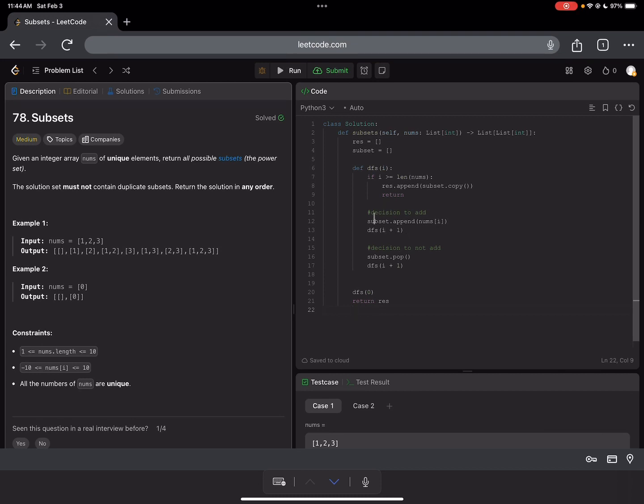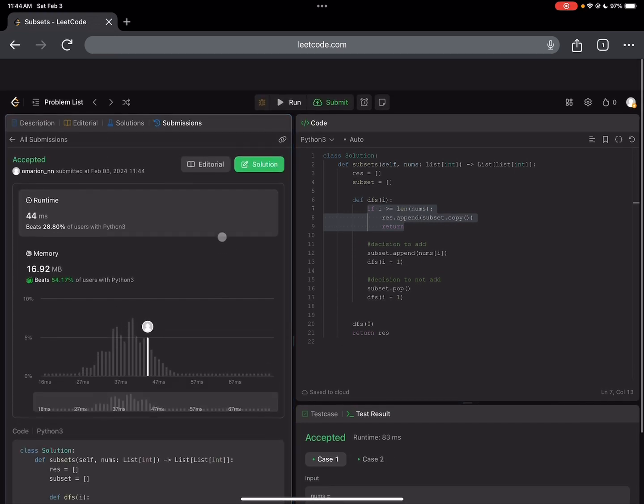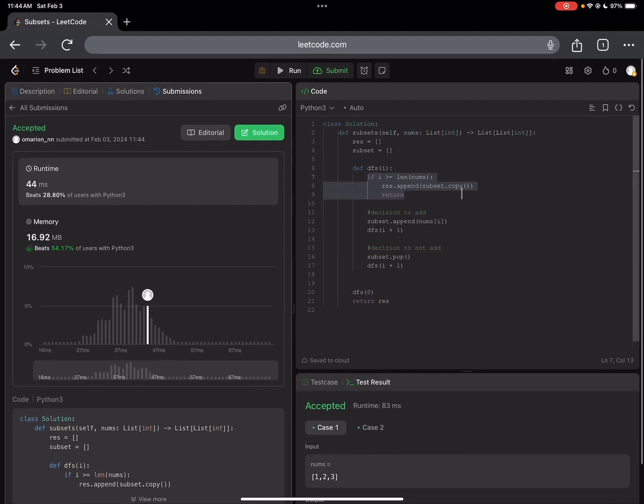Yeah, so as you can see here, this is the code for the subsets that I wrote out. We have our res, which is going to return the eventual list of all the subsets, and then our base case to identify that we are at a leaf node, and the decision to add and not to add. So you run it, it's working, and submit it, and yeah, that's pretty good actually.